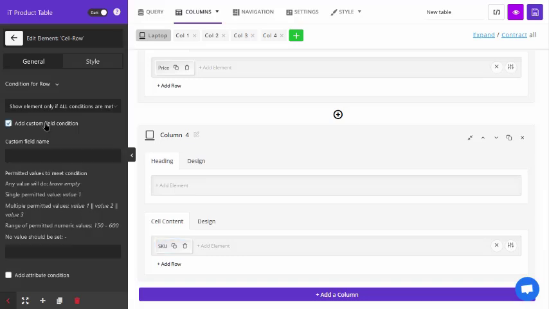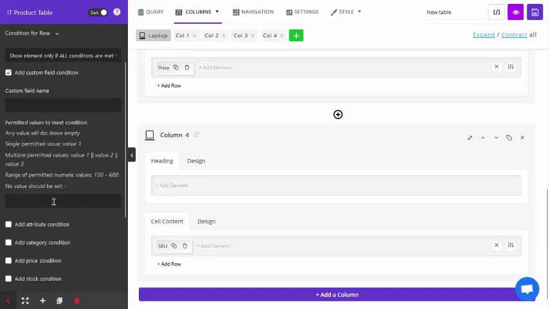Custom field condition. Custom field condition is designed to let you set a condition for displaying or hiding an element in the table if a specific value of the custom field is included in the product features. To add conditions based on a custom field, you have access to two fields. Custom field name. In this field, you can write the name of any custom field that you have already assigned to your products in WooCommerce. Custom field value. Set the value for the added custom field.